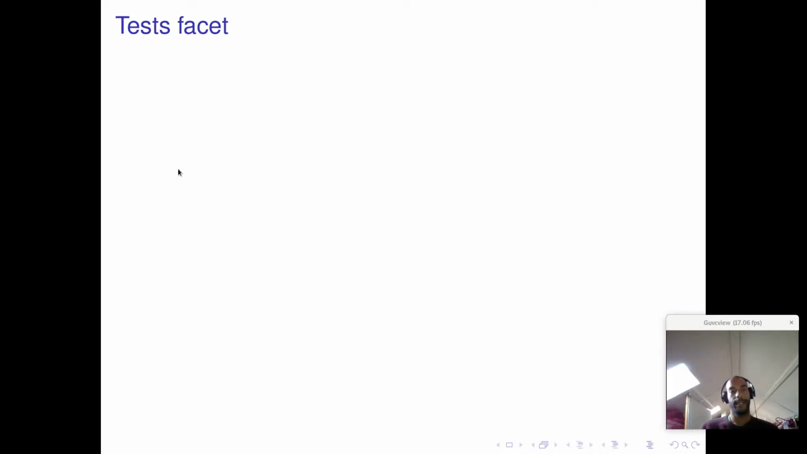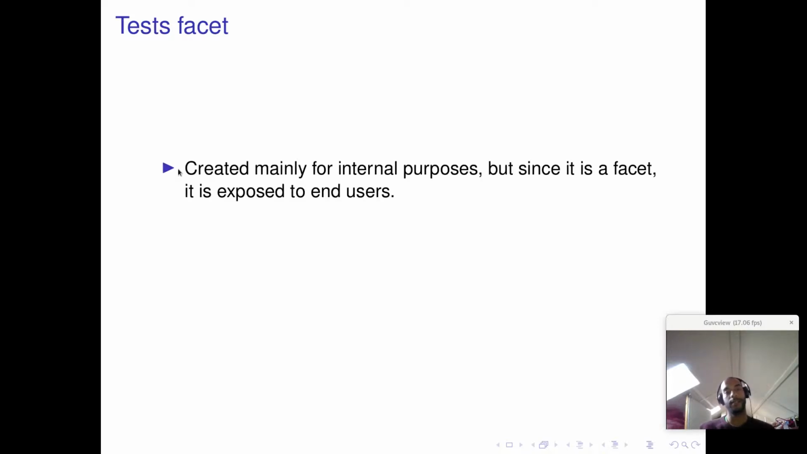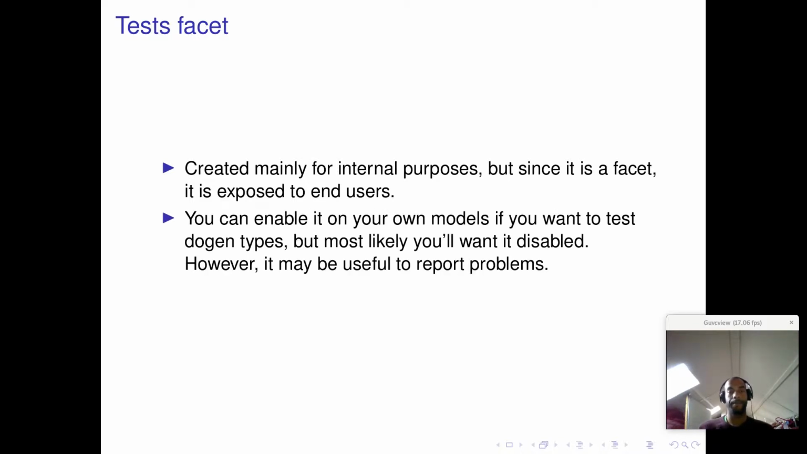So as I mentioned, the tests facet is a new facet. It's mainly created for internal purposes, but because it's a facet, just like anything else the code generator generates, you can enable it in your own projects. It is useful, for example, if you want to figure out if some code that Dogen is generating is working correctly or not. Most likely you probably want this feature disabled, but if you do have a problem, you probably want to enable it. So I'm going to quickly show this feature.